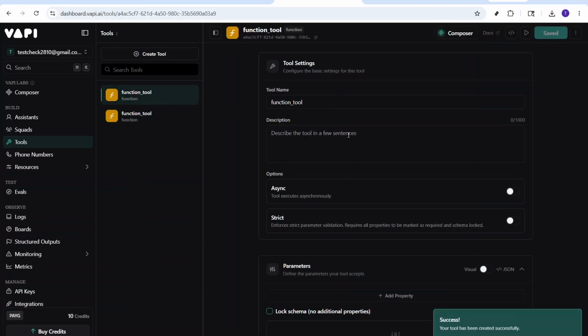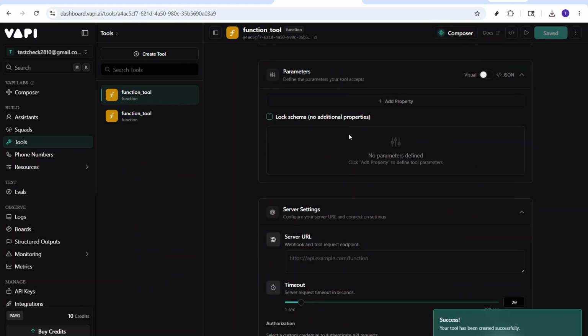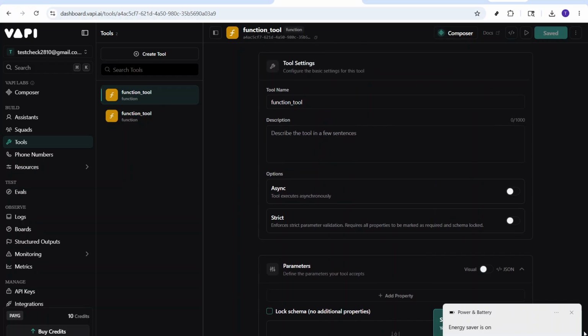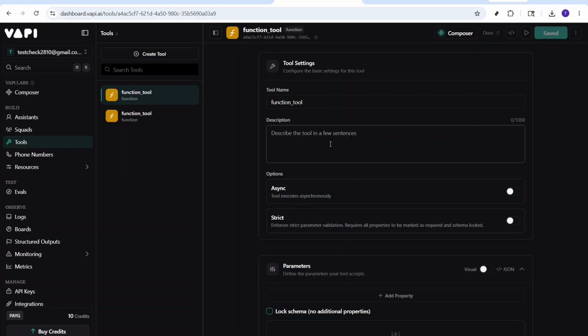Parameters are like the pieces of information or data that you want to send over. For example, you might have parameters like name or phone. When configuring these in VAPI, the names of your parameters must match exactly with the field names expected by Make. For instance, if Make is expecting phone, ensure your VAPI parameter also says phone and not phone number. This attention to detail prevents miscommunication between the systems.